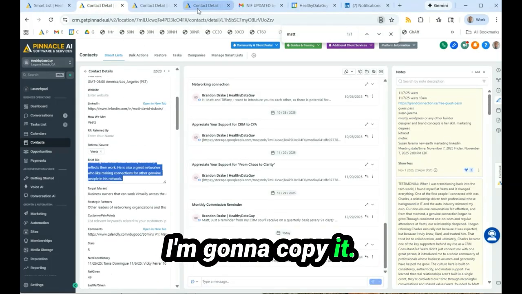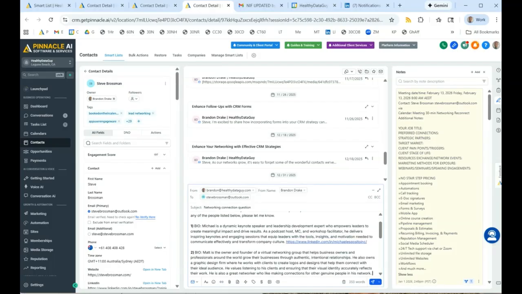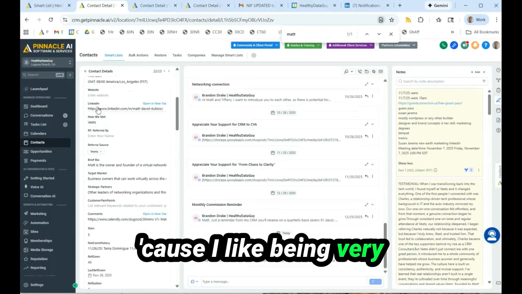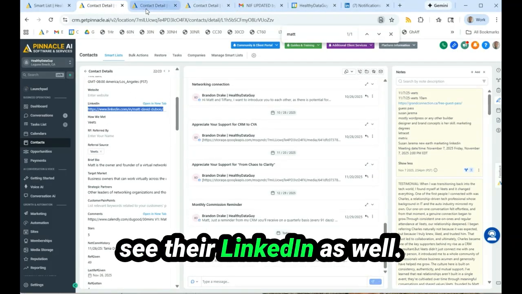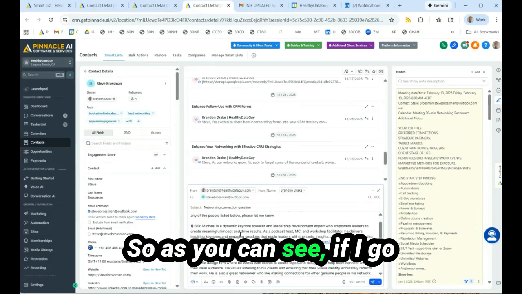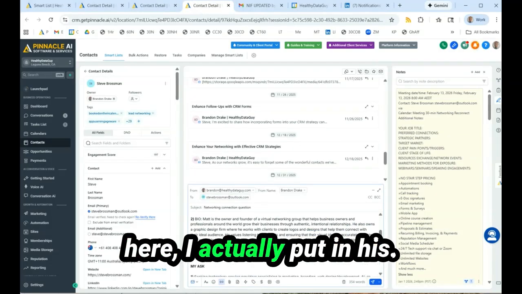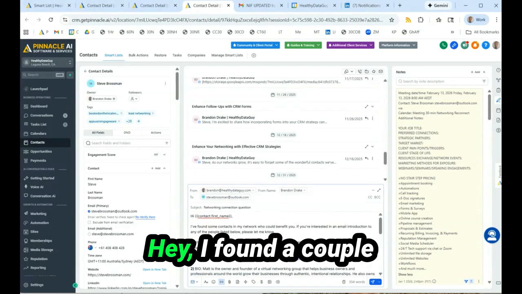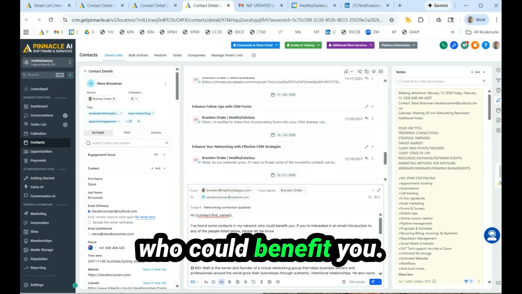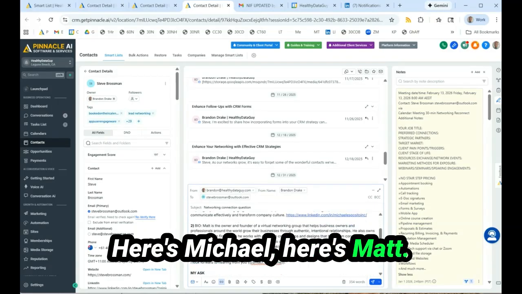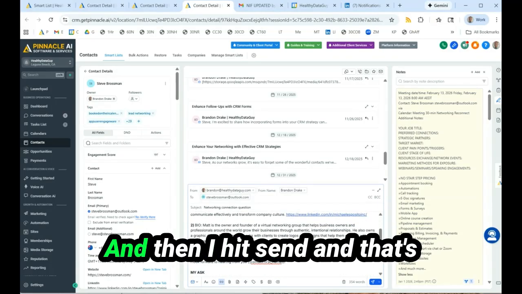I'm going to copy it. I'm going to paste it here. And I'm just doing extra because I like being very detailed, but I like them to see their LinkedIn as well. So as you can see, if I go here, I actually put in his link and it says, hey, I found a couple contacts in my network who could benefit you. Here's Michael, here's Matt. I look forward to hearing from you. And then I hit send.